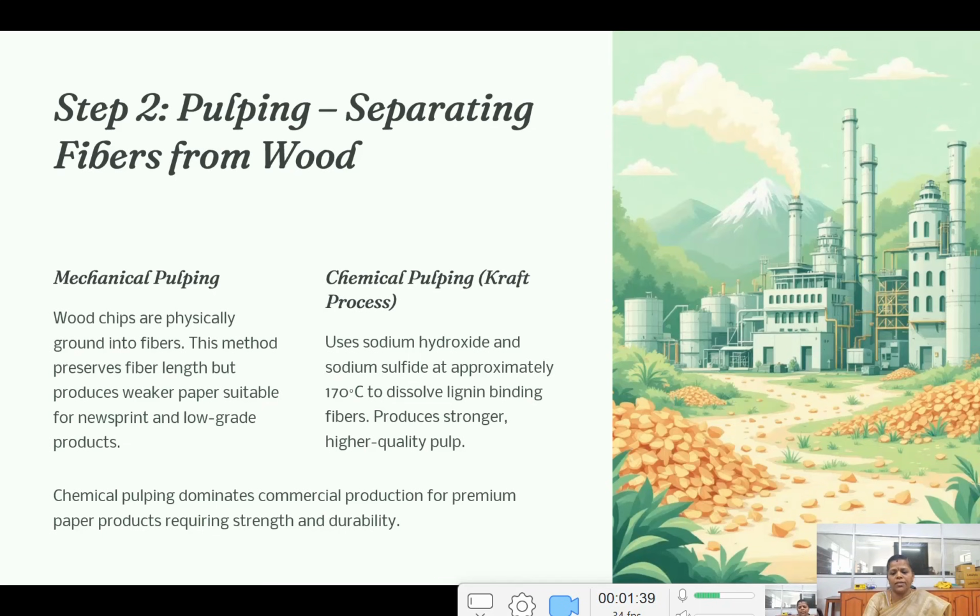Chemical pulping is known as the kraft process. In this process, we use sodium hydroxide and sodium sulfide at a temperature of 170 degrees Celsius to dissolve lignin. If we dissolve the lignin, removing it from the wood, then only we can produce good fibers. It produces stronger, higher quality pulp. Chemical pulping dominates production for premium paper products requiring strength and durability.